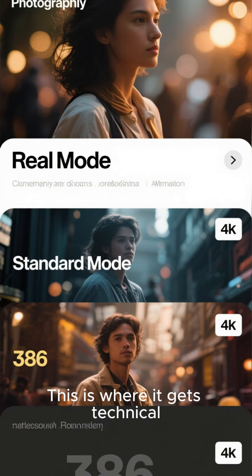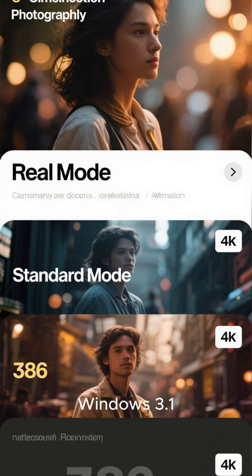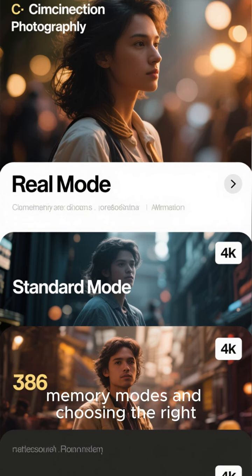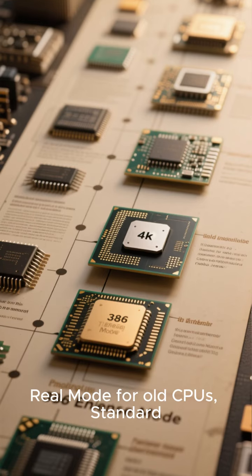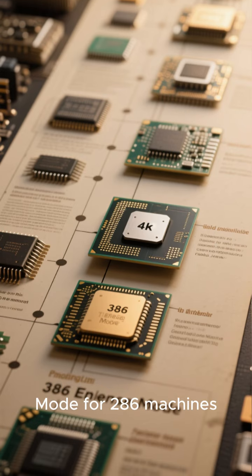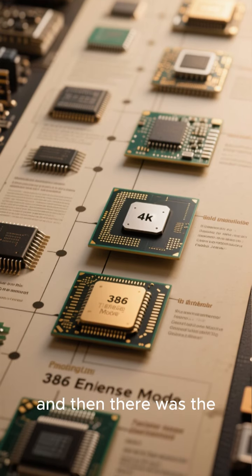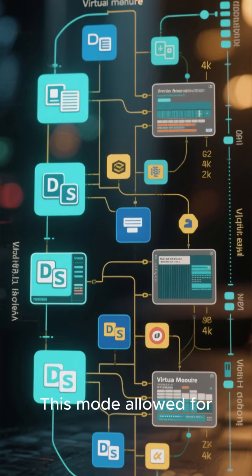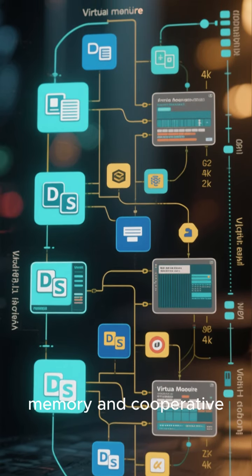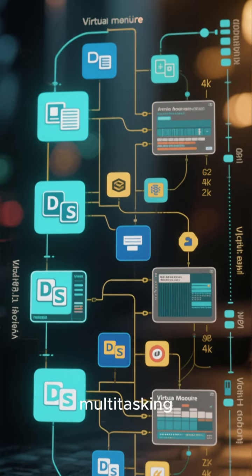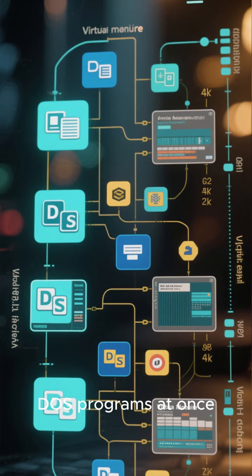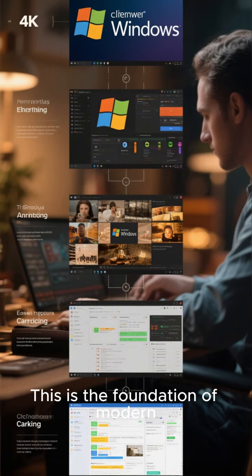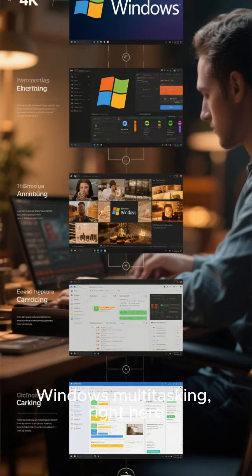This is where it gets technical. Windows 3.1 had 3 memory modes, and choosing the right one mattered. Real mode for old CPUs, standard mode for 286 machines, and then there was the game changer, 386 enhanced mode. This mode allowed for something called virtual memory and cooperative multitasking, letting you run multiple DOS programs at once. This is the foundation of modern Windows multitasking, right here.